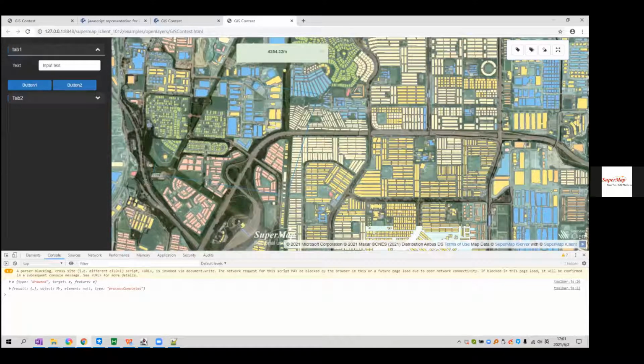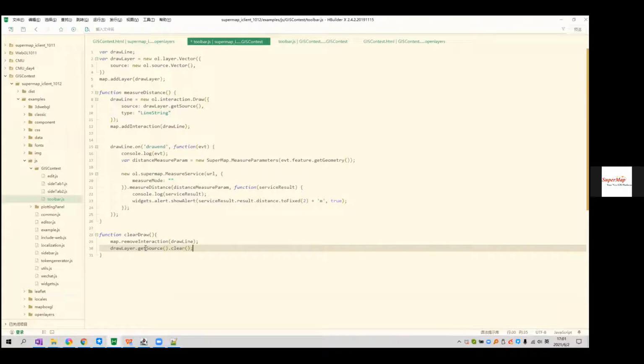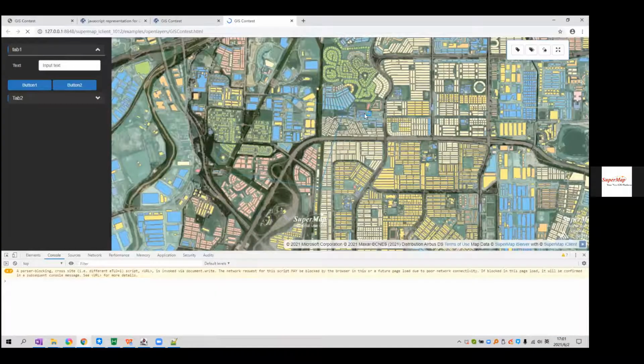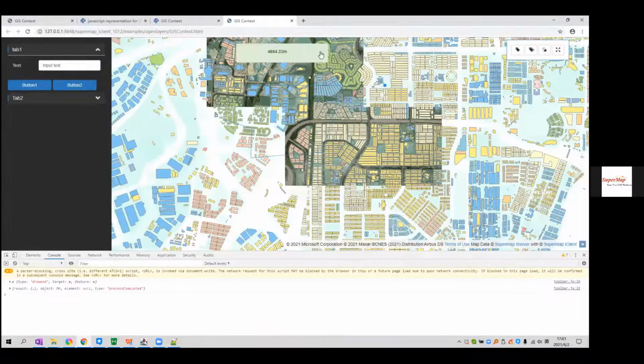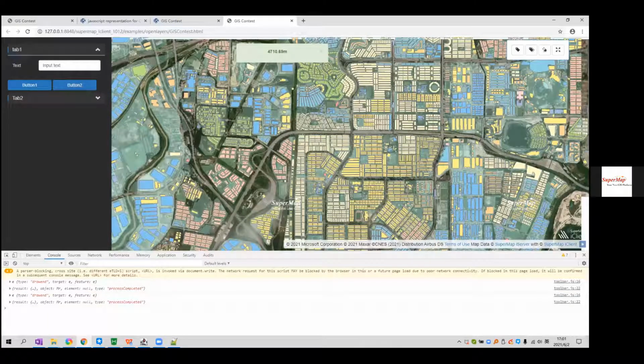So we can use this function, which is drawLayer.getSource().clear. Actually, we need to base it on the source of the draw layer and use the clear function to clear it. Okay, now let's take a look. First, we can draw a line, and then we can continue to draw another line. And when we click the clear button, the lines and the draw interaction will be cleaned. And for the alert, we can close it manually. Okay, so that's all about drawing a line to do the measurement. And next, we need to achieve the function of measuring the area.